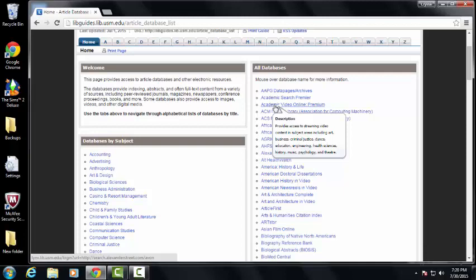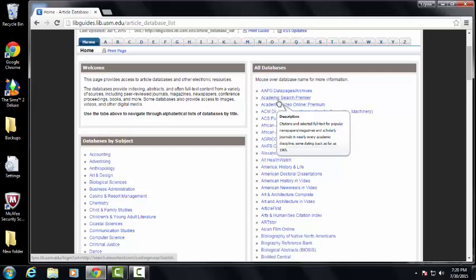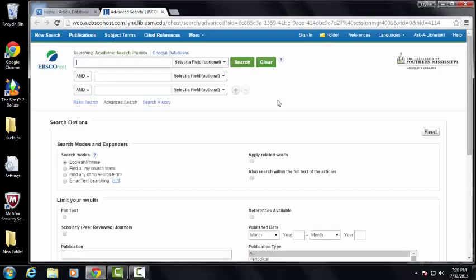For this tutorial, I will show you based on using Academic Search Premier. Please note that before you get to this page, you will be instructed to log in using your username and password. But once you enter, you shall see at the top left-hand corner, searching Academic Search Premier, which I just highlighted in blue.